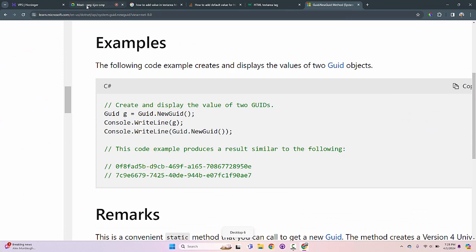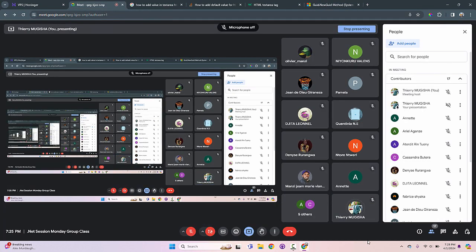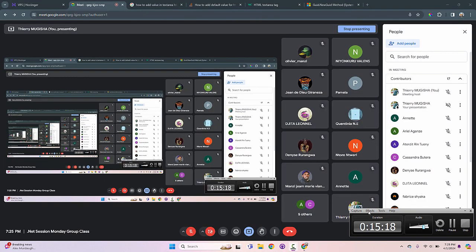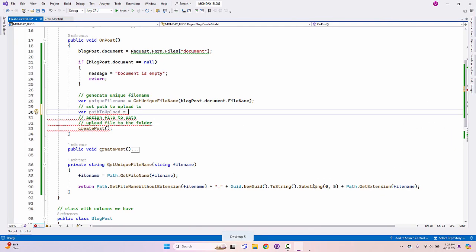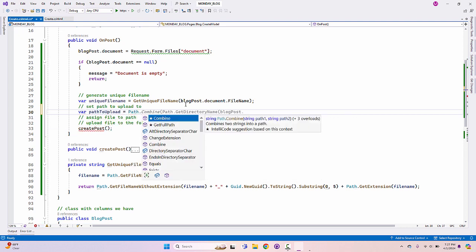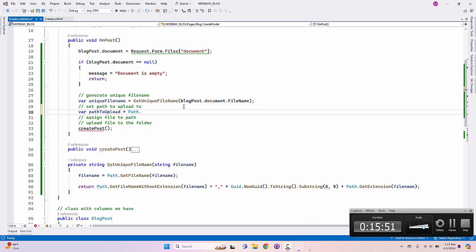Sorry a bit, I'm coming back. And now path to upload to, it is same as the other things. I write path, then I want to combine two strings into a path. I want to, as you can see, the script, yeah, it's not recording. Yeah, it's recording.